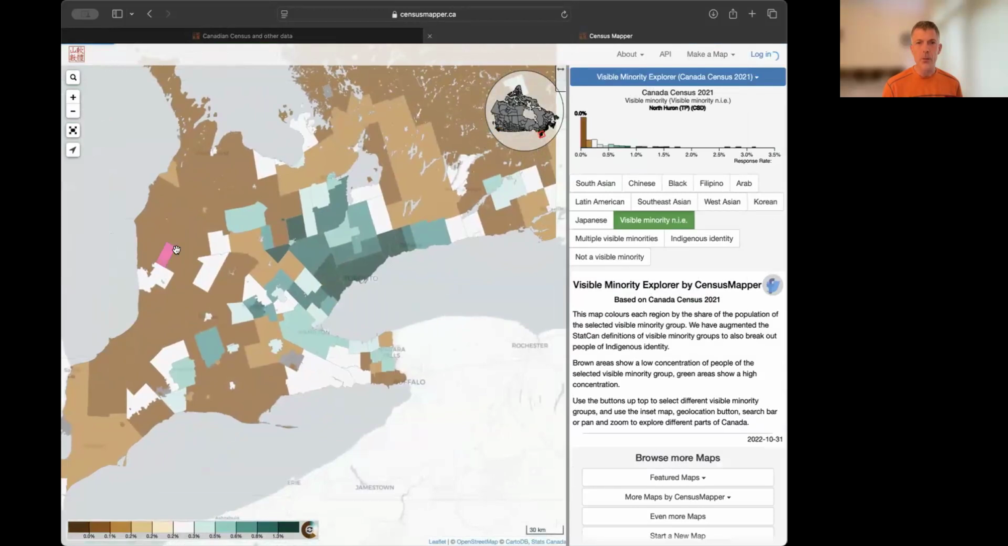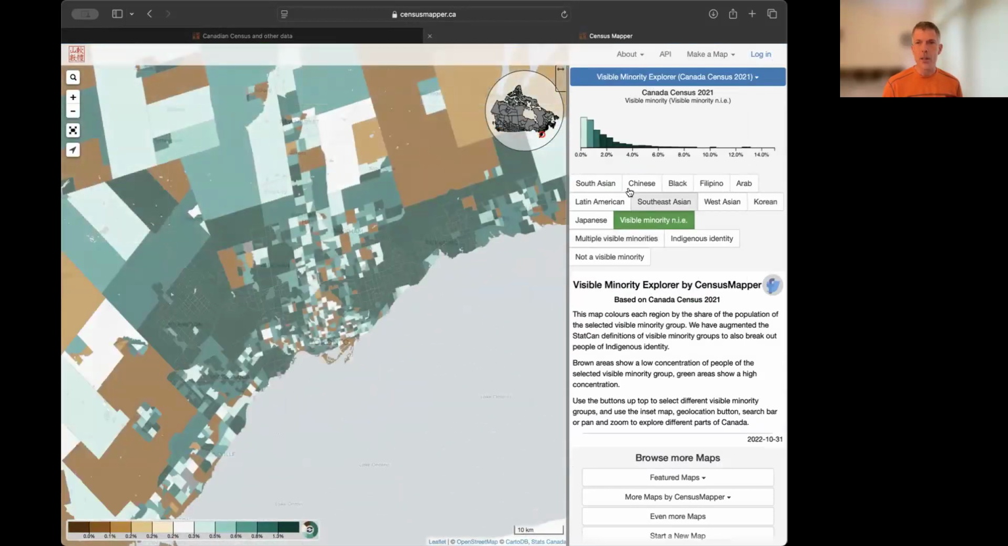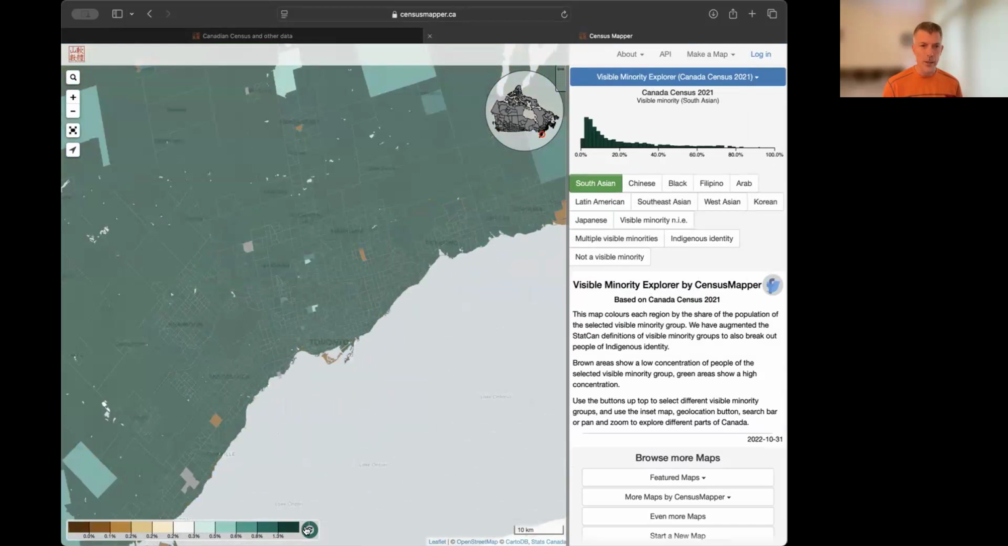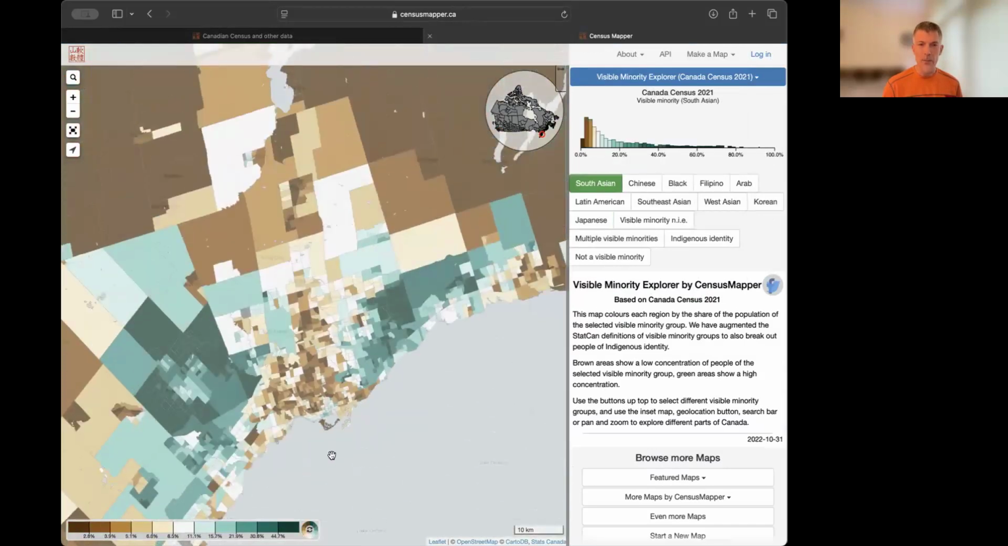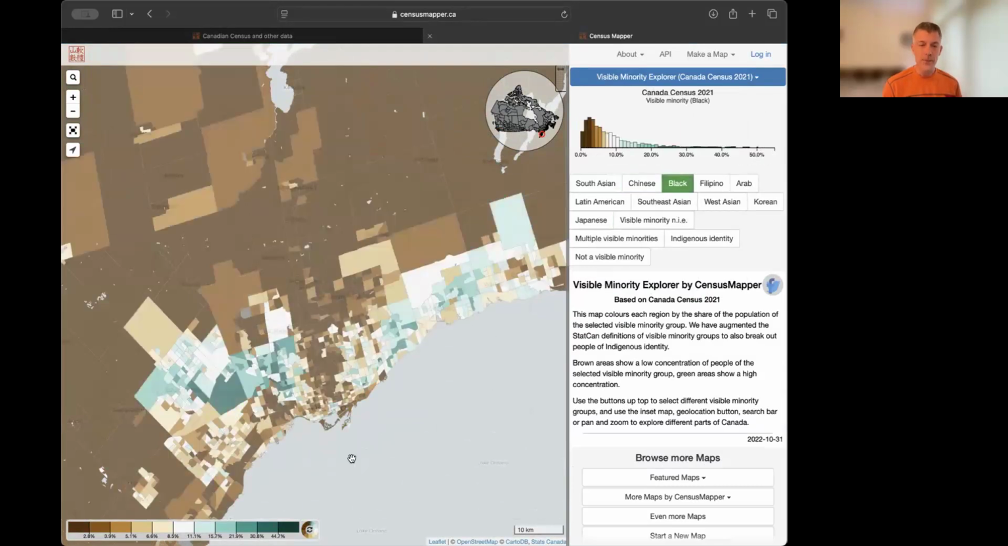So here we are looking at different visible minority groups. And we can look at, say, where do South Asian people live on average, more or fewer of them. So they tend to live in these suburbs here, Chinese in these areas. So we can see different aspects of our city fairly easily. So this is based on the 2021 census.